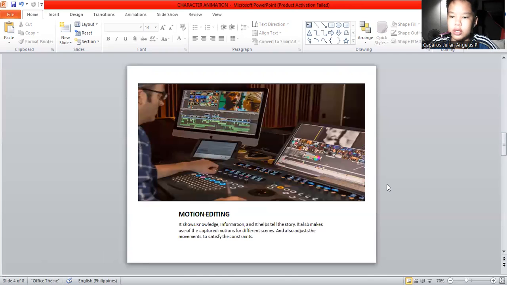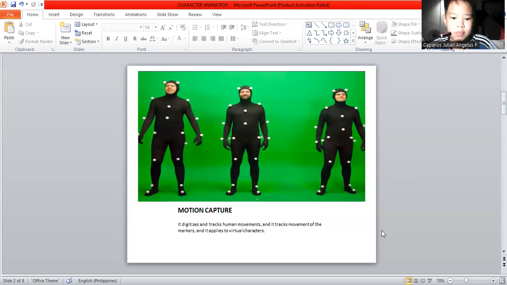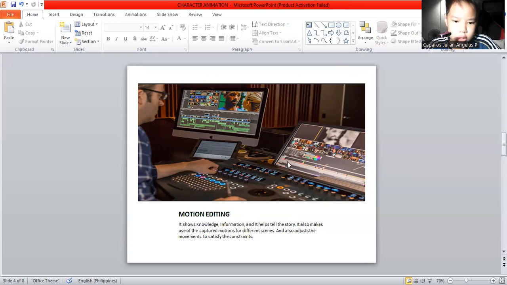Motion editing. This is where the motion editing comes in. It shows knowledge and information, and it helps tell the story. It also makes use of captured motions for different scenes and also adjusts the movements to satisfy the constraints. For what I know about constraints, I think this is like the staff, the director, and all that stuff. This is where motion editing comes in when it comes to motion capture. It will go to motion editing. As you can see, it will show knowledge and information and helps tell the story.